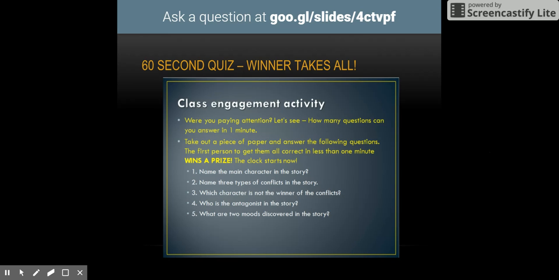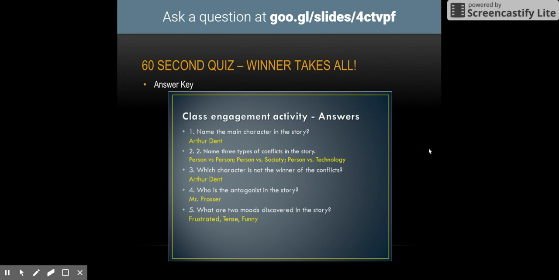Number 1, name the main character of the story. Number 2, name 3 types of conflicts in the story. 3, which character is not the winner of the conflicts? 4, who is the antagonist in the story? And 5, what are 2 moods discovered in the story? That's about 60 seconds. Are you ready to see the answers?